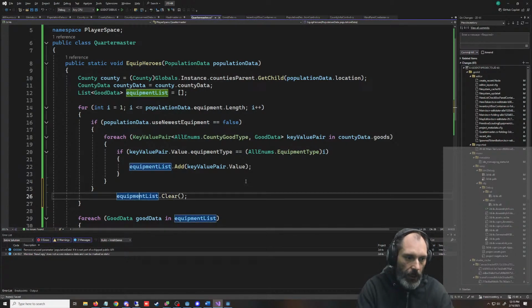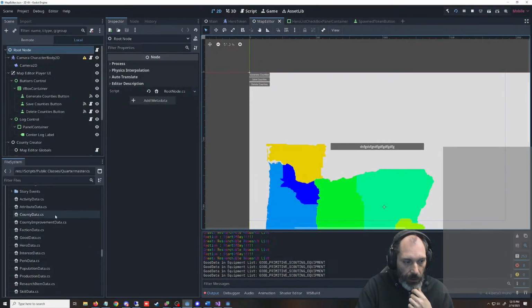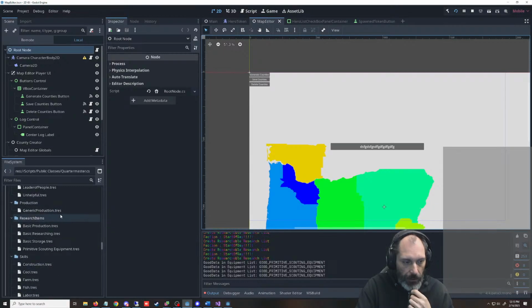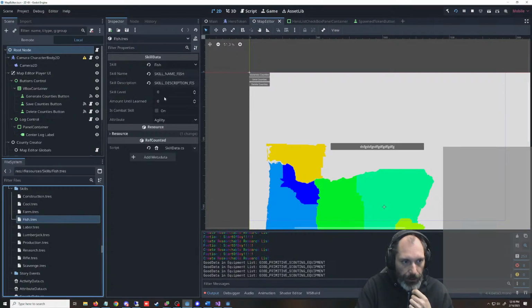After each of these. That's where it needs to be. So that should clear it for each one of these. Let's turn one of these other resources, other goods into equipment, even though it's not equipment. We'll do like fish or something. We'll do fish. This is a skill.